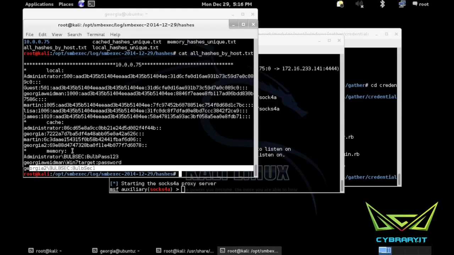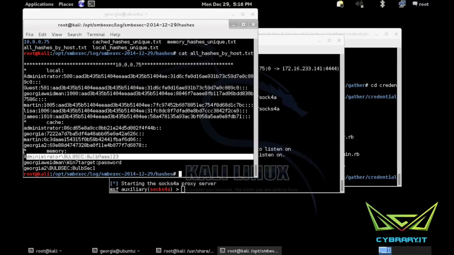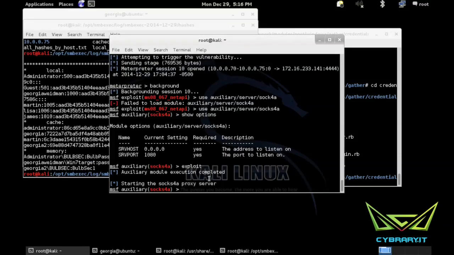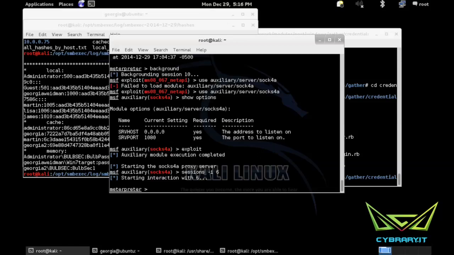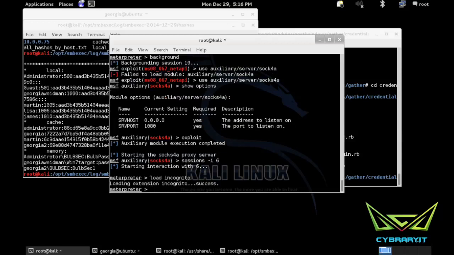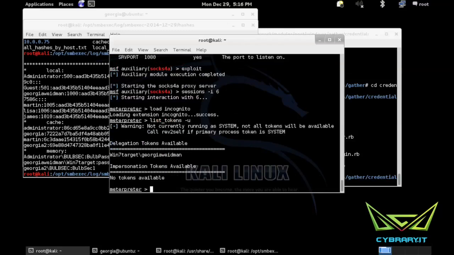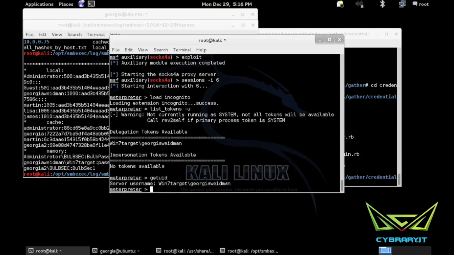So from there we can feed this into psexec and become a local admin, or if we had a session on there, we could do our incognito. Like sessions -i 6, and if we do load incognito and list_tokens -u. Oh, we're currently not system. We'd have to go through all that bypass UAC stuff, but we could become the, well, I'll do it, why not?